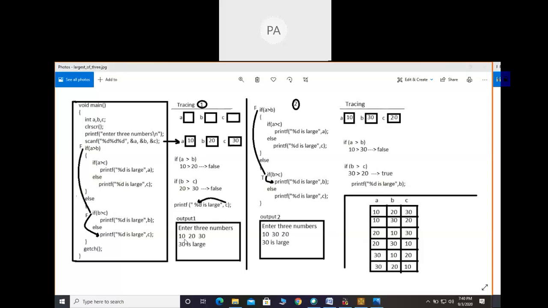So 10 will be copied into variable A. Look at this tracing part. In the tracing part I have written the memory representation. Initially I have written A, B, C with blank values, that is at the time of declaration: int A, B, C; that part is called the declaration part. There A, B and C are blank. The compiler will assign some value, but we don't know the values, so we keep them blank.